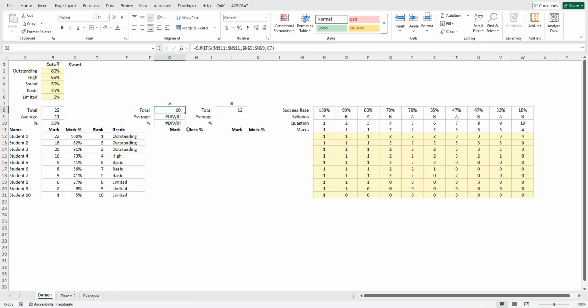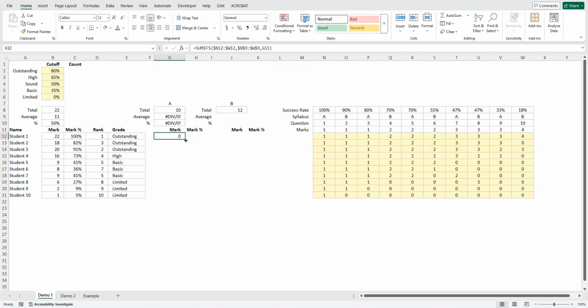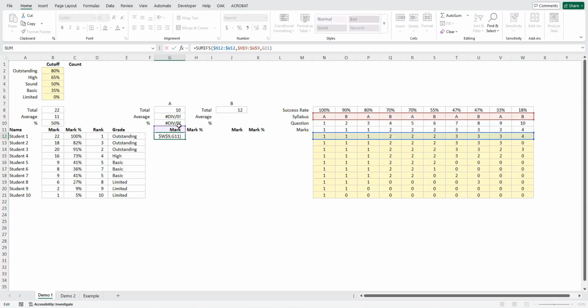Yeah. So now I'm going to take this calculation, and instead of adding up what it's out of, I want to add up what the student got, and unlock the row reference so that when I drag this down, we get what we got. But we need this locked, so that should stay locked on the row.